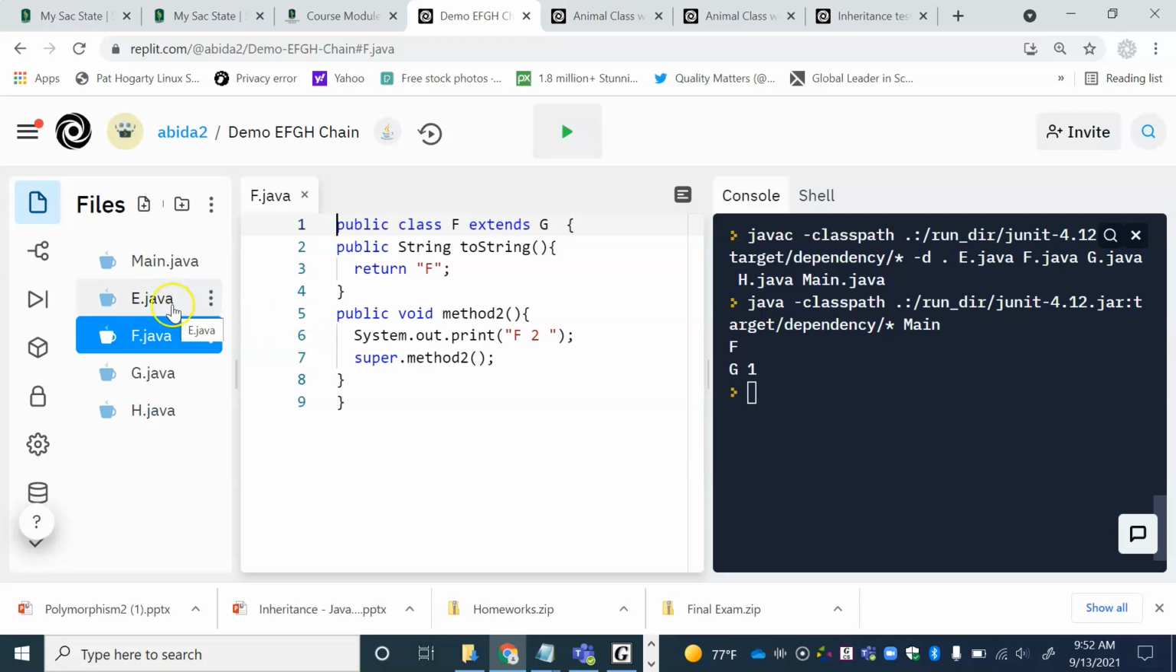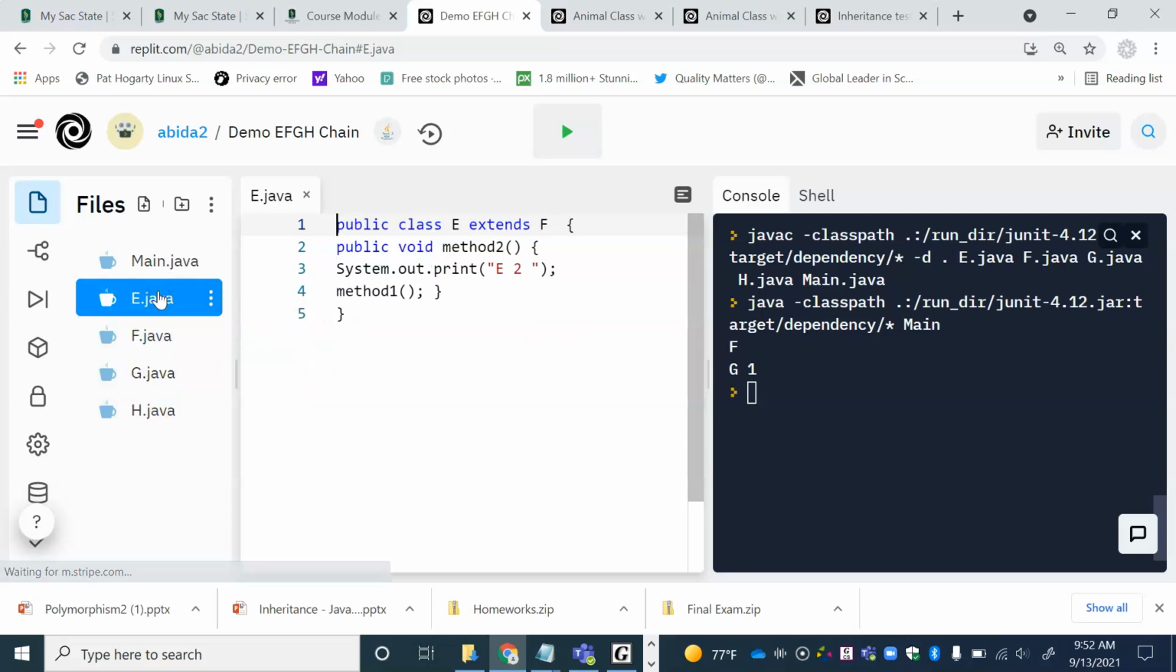And now, so we've done G and F, now let's go to E, which extends F. And this again does not have M1, but it prints E2 and then it prints method 1. So whose method 1 is it going to print? It should print the method of F, but F does not have a method 1, so it's going to go back and print the method of G. And this one does not have its own toString method. So if you say E.toString, then it doesn't have a toString method, so it's going to have to print F.